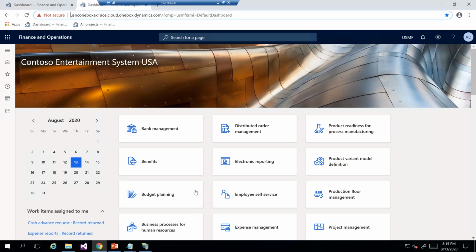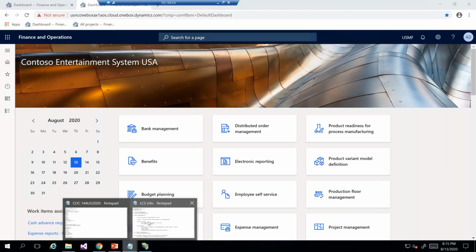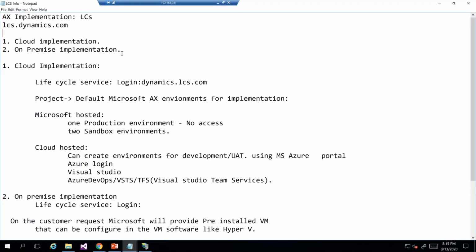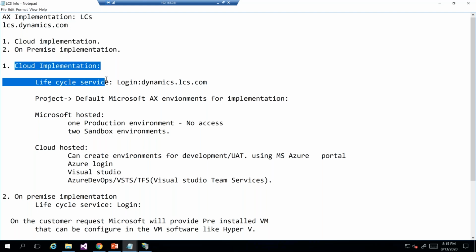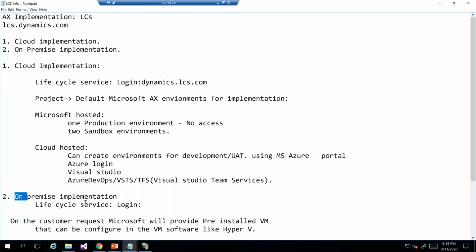First, let us talk about LCS components, then we'll see the LCS application. We'll go to lcs.dynamics.com. Generally, I'm going to talk about 2 kinds of implementations: cloud implementation and on-premise implementation. Cloud implementation is the default, and most of the implementations we are doing now are cloud.